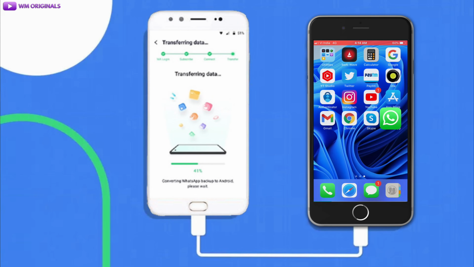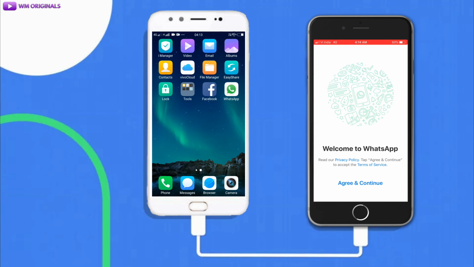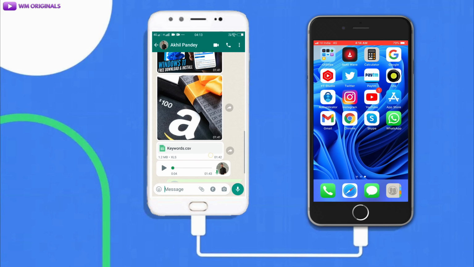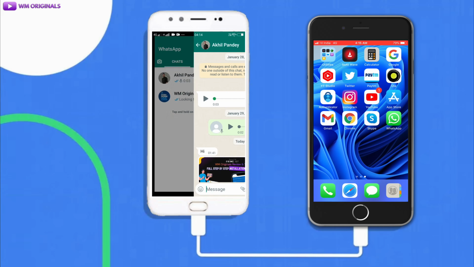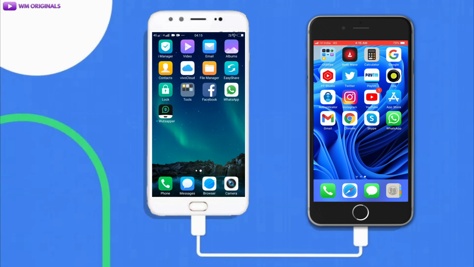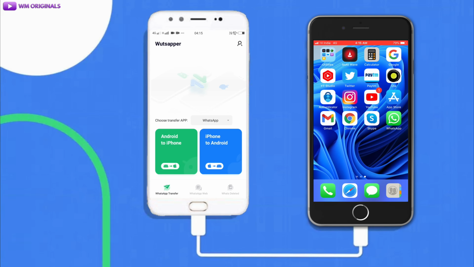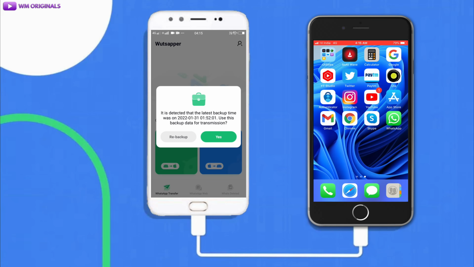Here is my iPhone. I have installed WhatsApp but it is not set up yet, and here is my Android phone. I have WhatsApp with chats which has images, videos and voice notes as well. Let's open Wondershare Wutsapper on Android and click on start. From here we need to select Android to iPhone.